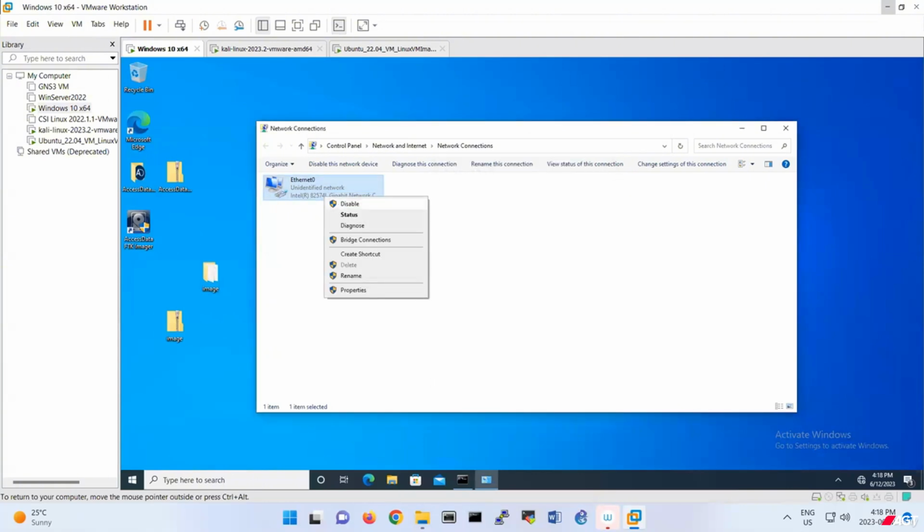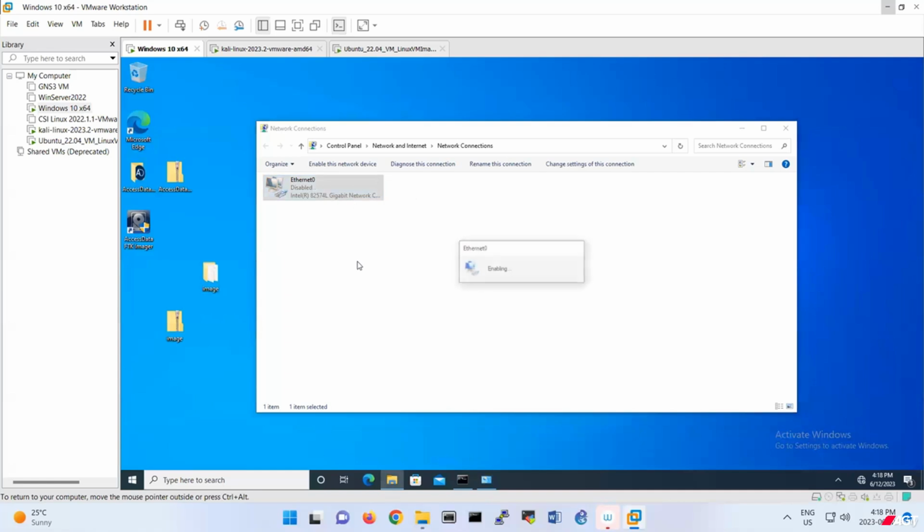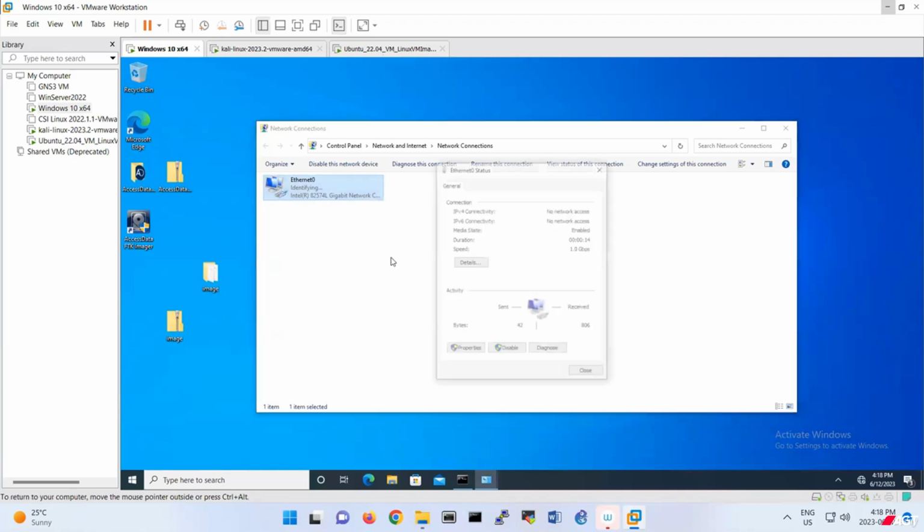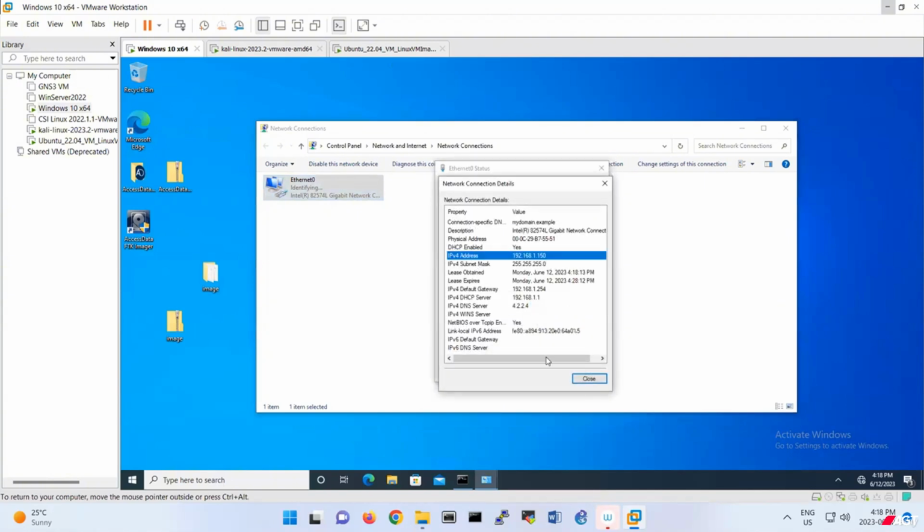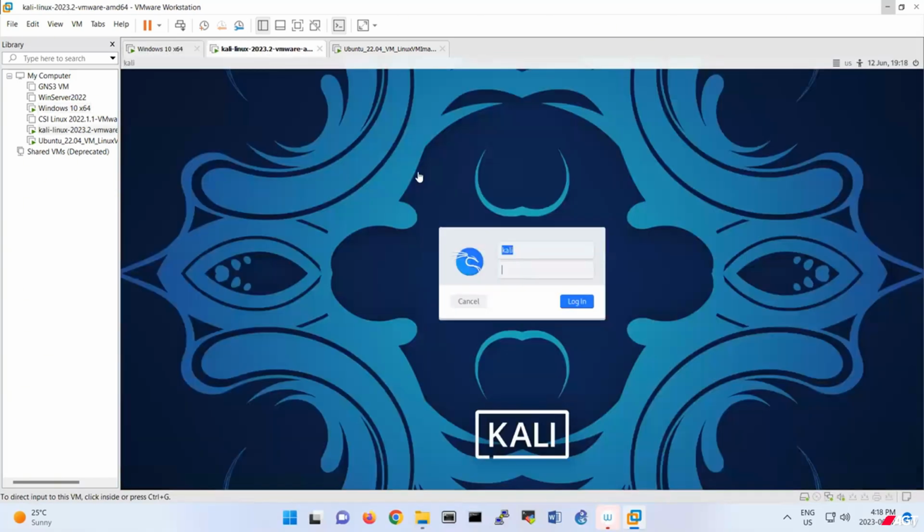Still trying to receive, enable, disable, or you can say IP config release and renew to see what IP address I get here. So let me see. Look, I got the IP address, the first one, 192.168.1.150.